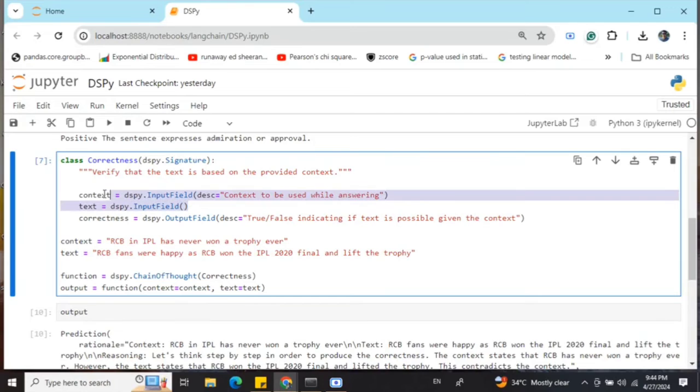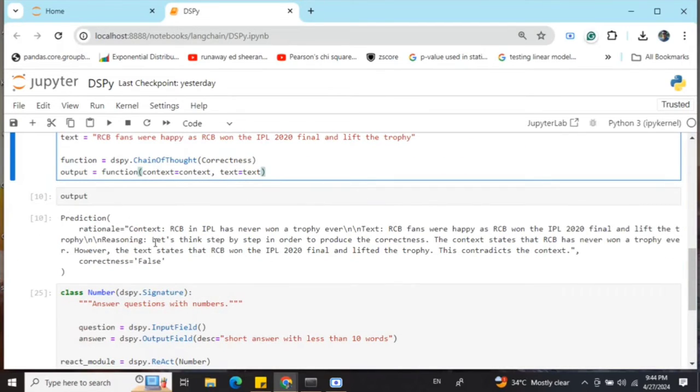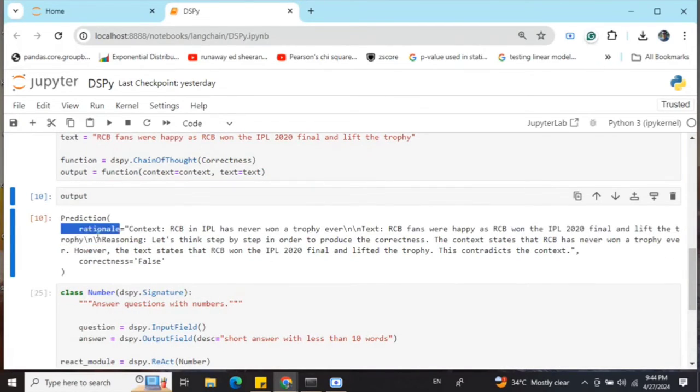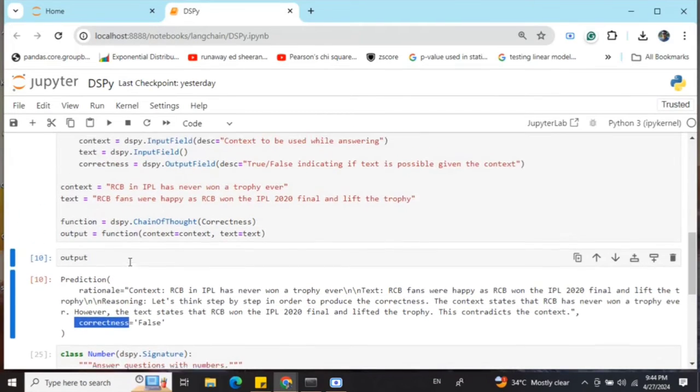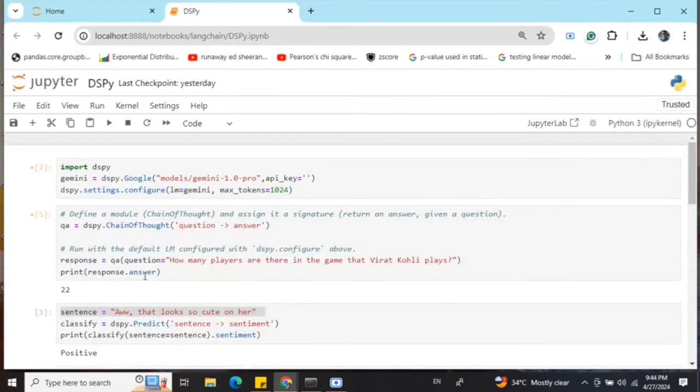As I told, we are expecting two inputs this time. So I'm passing into this function the context: RCB in IPL has never won a trophy ever. And the text: RCB fans are happy as RCB won the IPL 2020 final and lifted the trophy. Now the output I'm expecting is true or false, indicating whether the text is possible given the context. If you look into the output, it is giving you a rationale also, why it has given such an answer. Reasoning is also coming, and correctness also, the final output that we are expecting. So we are slowly making the application more complex.